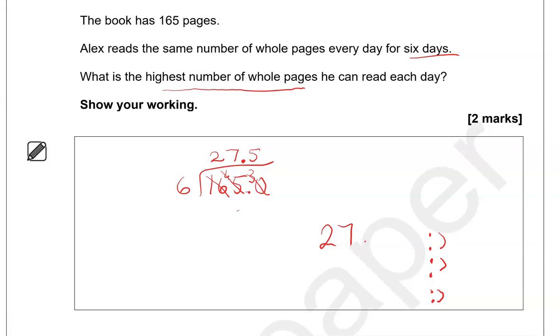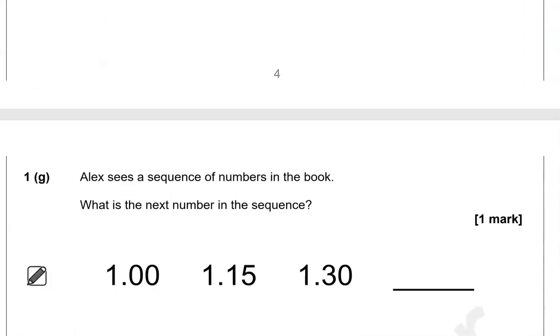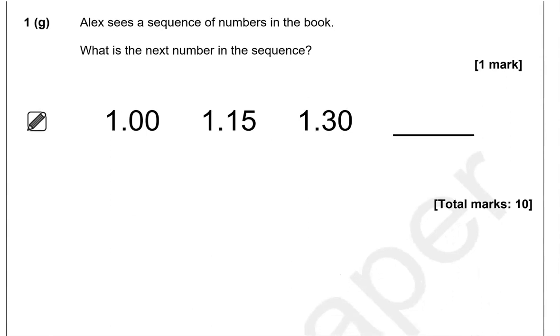So that makes 3 pages left to read. Alex sees a sequence of numbers in the book. What is the next number in the sequence? So we've got 1.00, 1.15, 1.30. So what are we adding on each time?